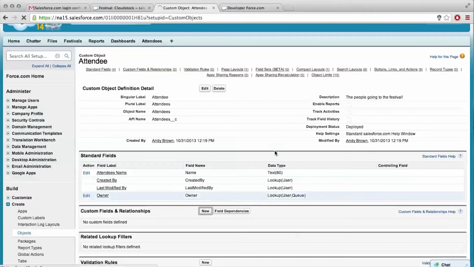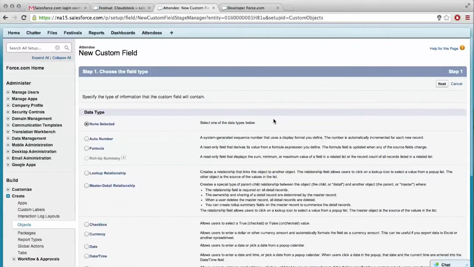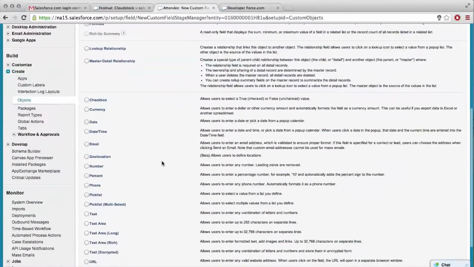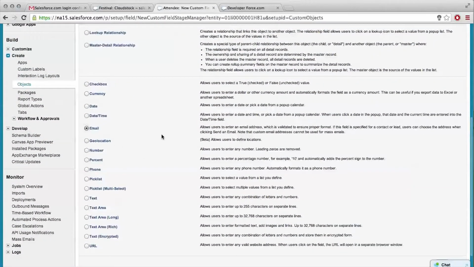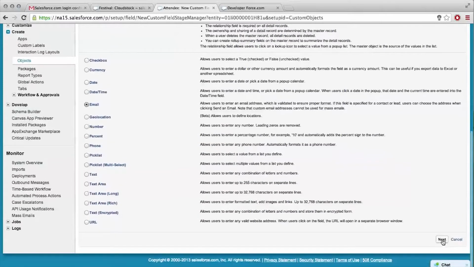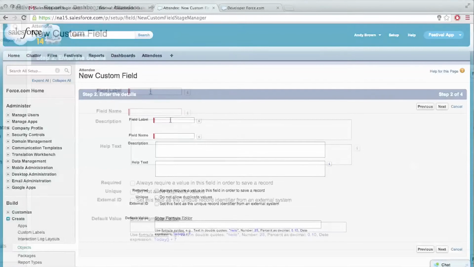I found it. Okay, so I want to add, I don't know, what should we track about our attendees? Maybe their email so we can send them the ticket. Makes sense. Okay. So I bet there's an email field. There is. Nice work. It was nice work by Salesforce, just in general. Thank you for giving me the email field.